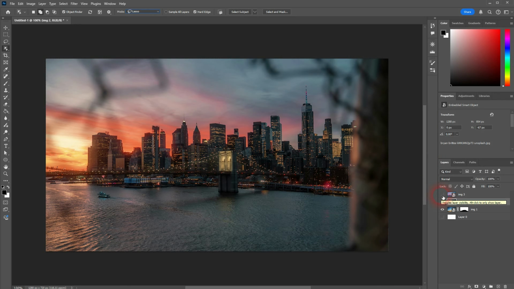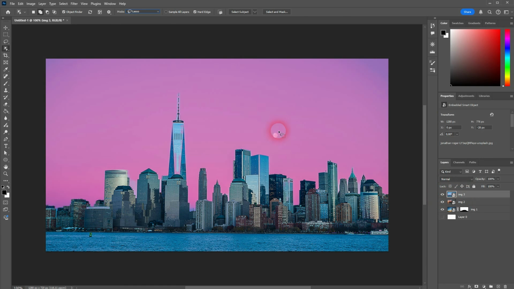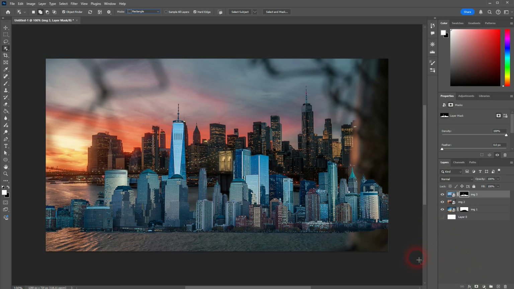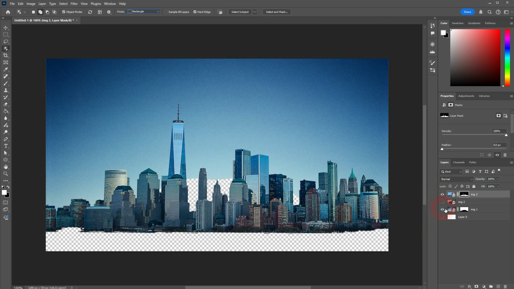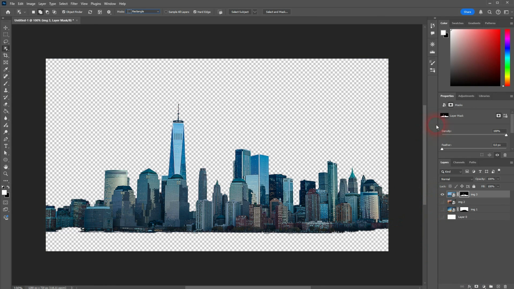But sometimes you're lucky. For example, with this image, I used the rectangle tool. And the result is pretty good. Let me use a layer mask, and you can see that we've got a nice cutout sky, and also water at the bottom is gone.